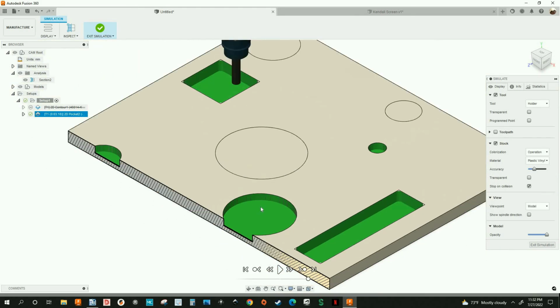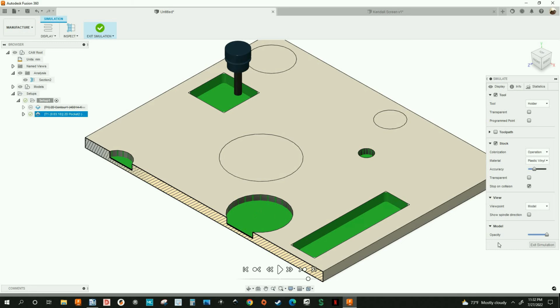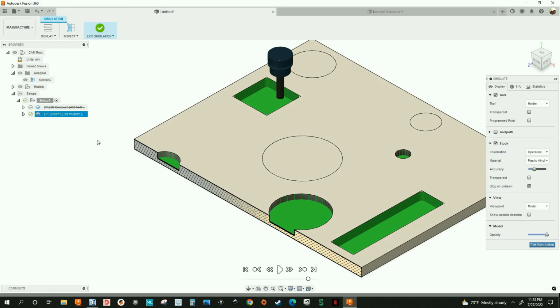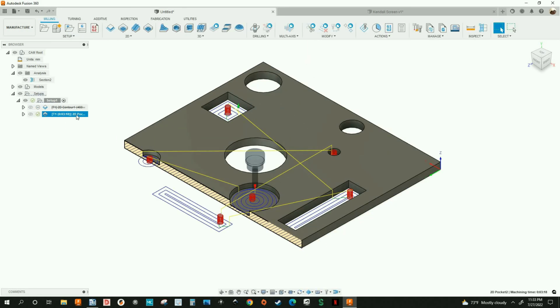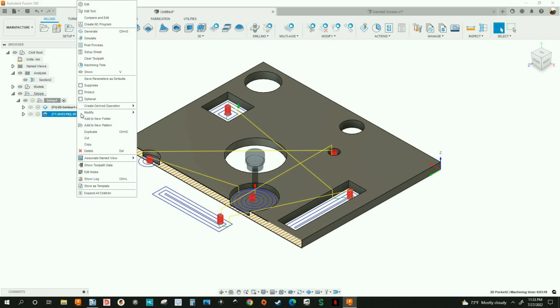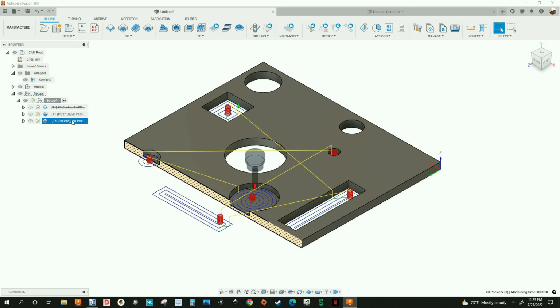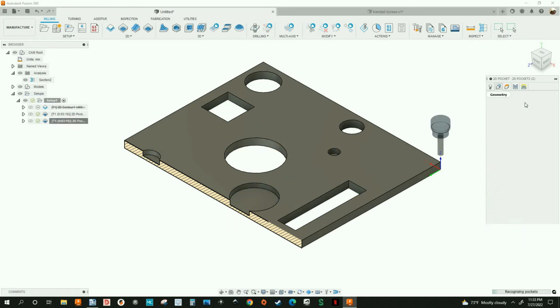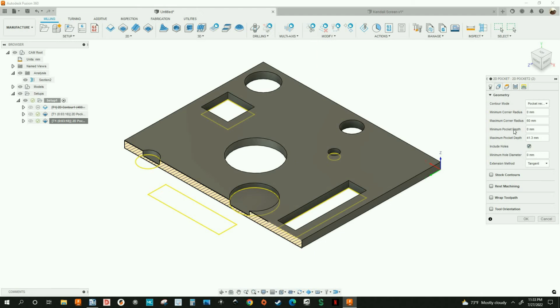So how do we fix this? Well, there's a way around this. I'm gonna show you that. So I'm gonna exit simulation. I'm gonna keep this 2D pocket, and what I'm going to do is right click and duplicate this toolpath. Then I'm going to right click, edit, go to geometry, pocket recognition, and see where it says minimum corner radius. I'm going to type 1 millimeter.